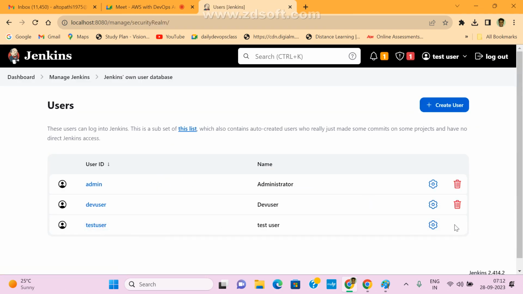See here, test user. We cannot delete this user because it is the logged in user. The remaining two users we can delete if we want. This is the delete option.